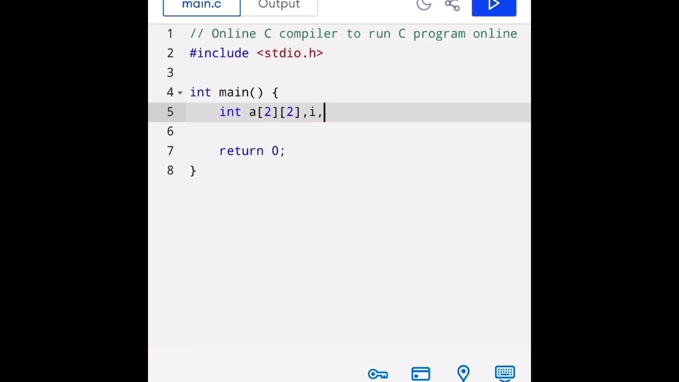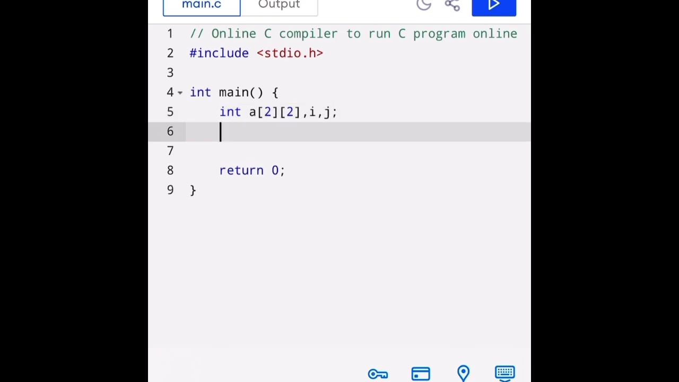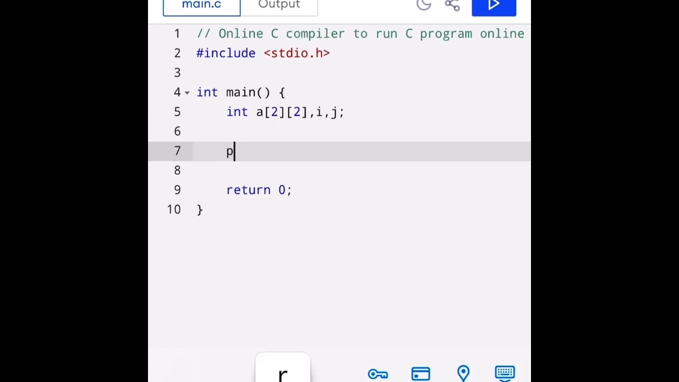Again, I am declaring two variables i and j, which are the counter variables. They will be used to traverse through the loop. Now, to enter the elements in this array which we have declared 2 cross 2, we will first write the message, that is, printf enter the elements of the array. It is just to print the message on the screen, nothing else.